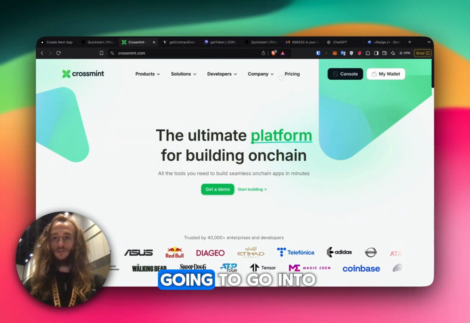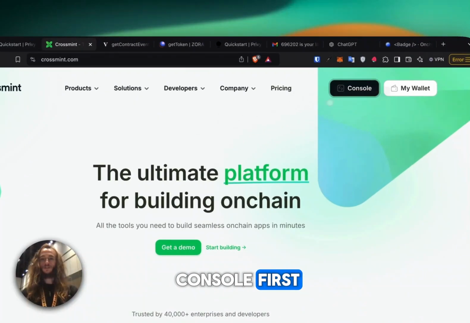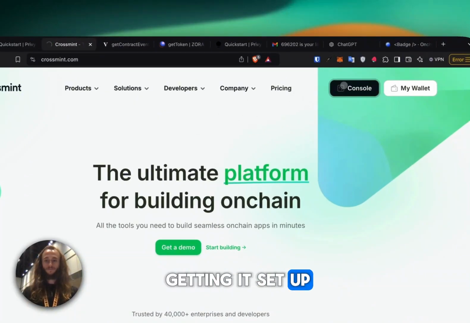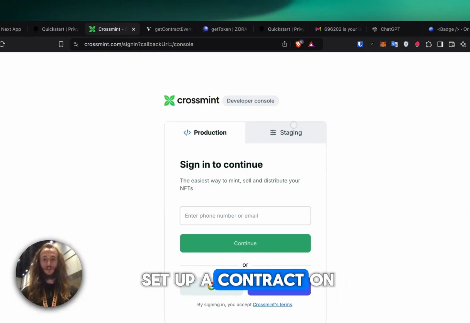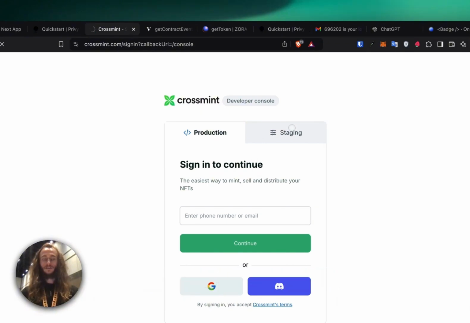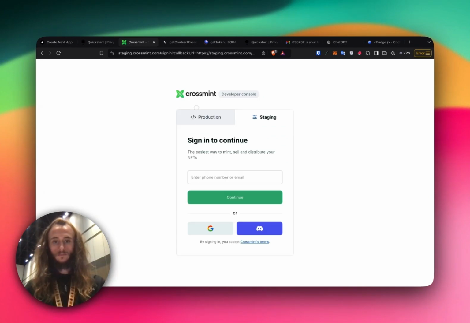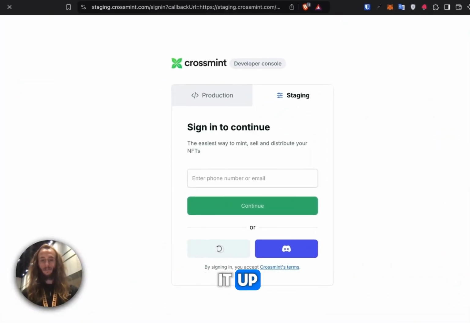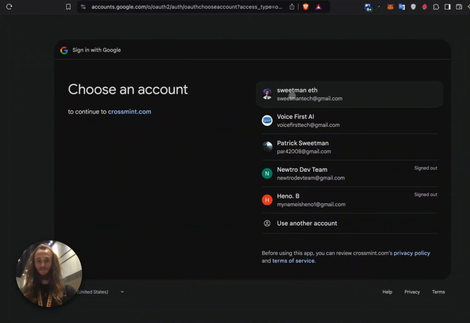To do this, we're going to go into the console first, and let's just start getting it set up. We're going to log into the staging console so that we can set up a contract on Base Sepolia. If you don't already have an account, set it up. I just use Google Sign In so that I don't need to worry about managing another account.